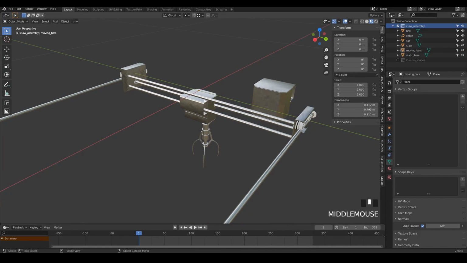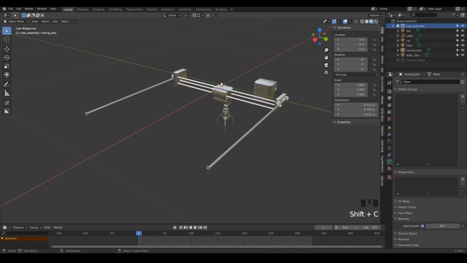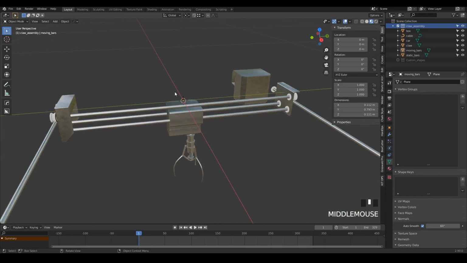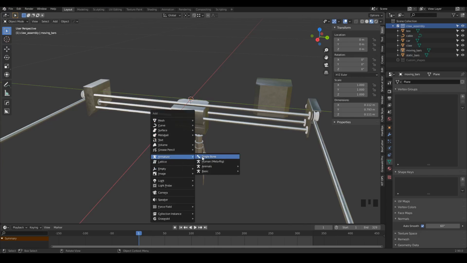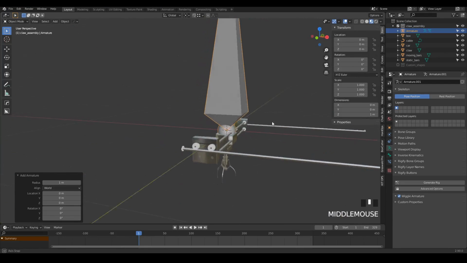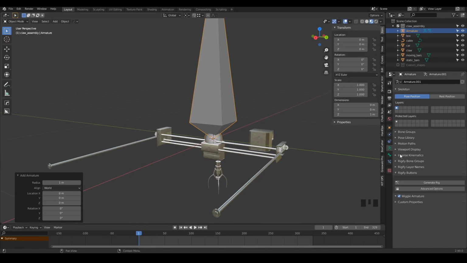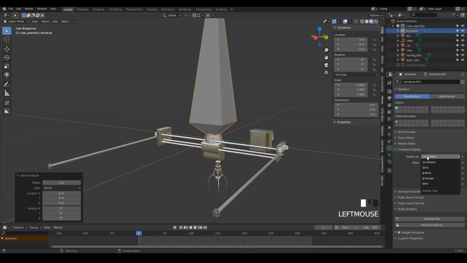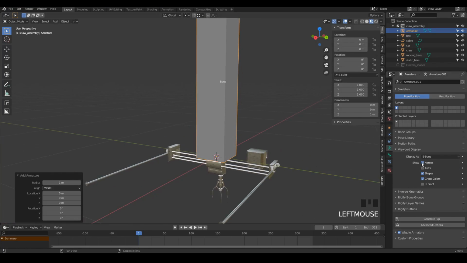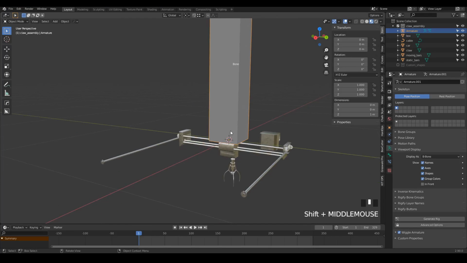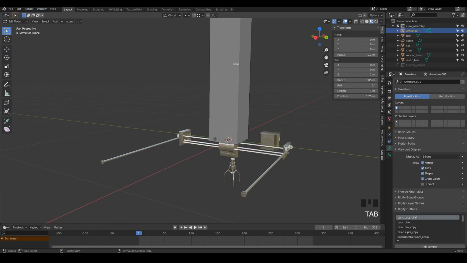and we can start with the rigging. I'm going to press Shift C to center the 3D cursor at the world origin, and then press Shift A, Armature, single bone. So now we have this giant bone here. I'm going to go to Viewport Display and display as B-Bone, and I'm going to show also the names and axes of the bones.